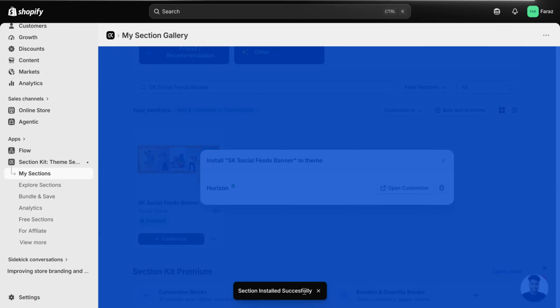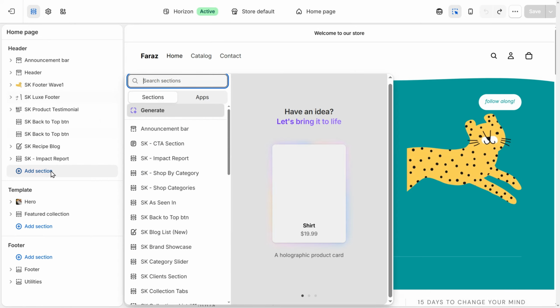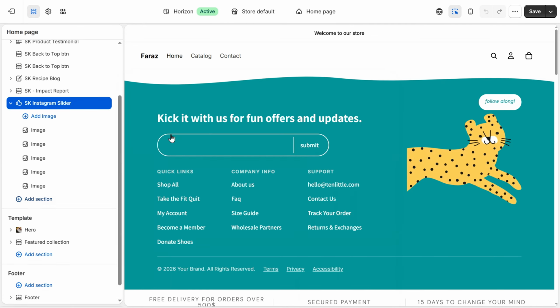Now let's open it in Theme Customizer and give it a second to load. Once ready, click on Add Section and search for it. Then choose Collection from the results. It will be added instantly. Now let's scroll down and customize it together.